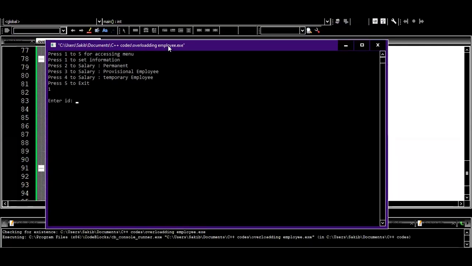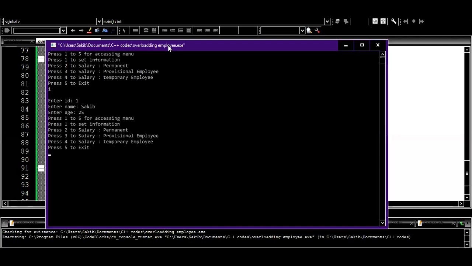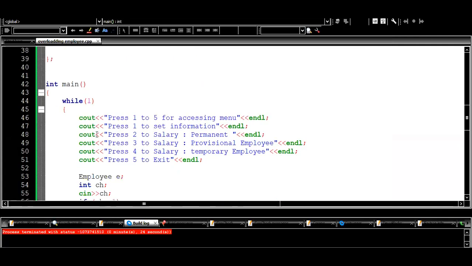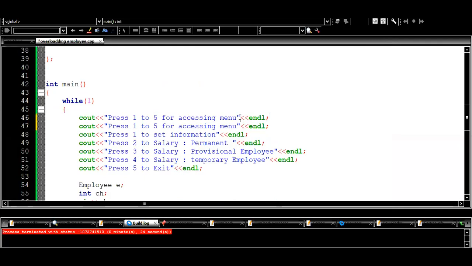So now let's set information. ID, let's give it 1, name, let's give it Sakib, my name, then age, let's name it 25. Now you see it's coming again. So we might now have to make some changes. Let's go here and make a change so that after coming again, let's make another line and just console output this.